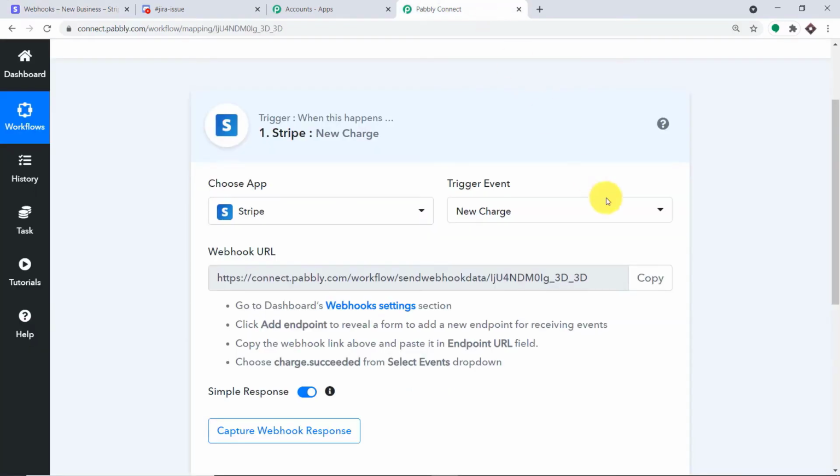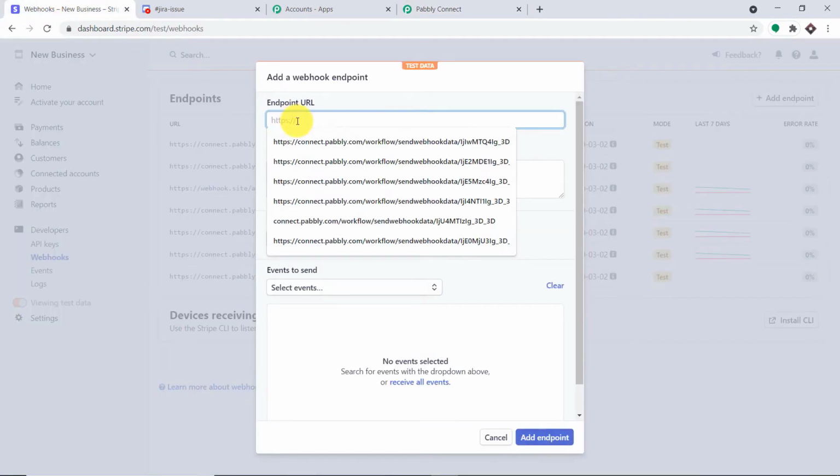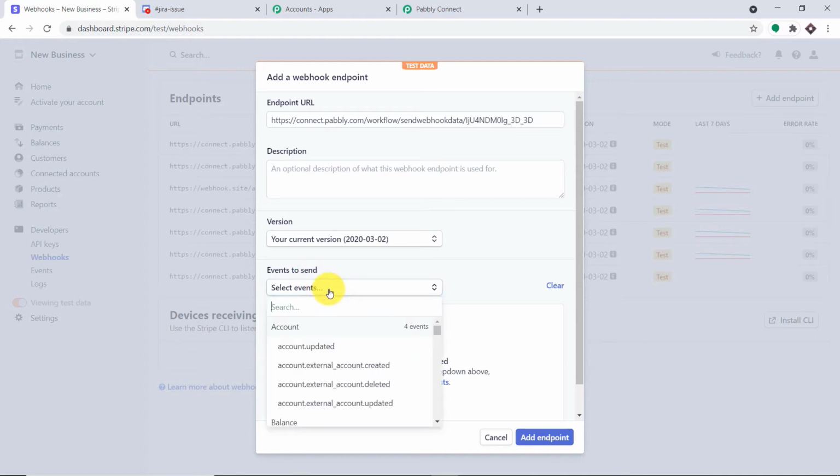What I'm going to do here is I'm just going to copy this. This is the webhook URL you want. Copy this and paste it here. Easy. Okay. Now coming to the description, we are just leaving it blank. The version will remain the same. The events to send. Now this is the most important part. Basically we want to send the data when a new charge is succeeded in Stripe. So in the events, we just make it charge.succeeded.